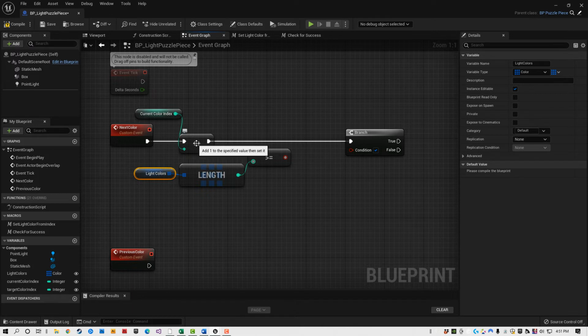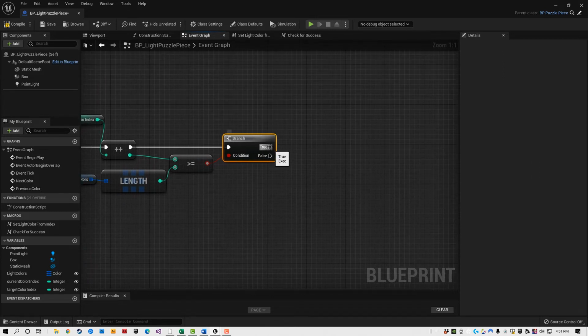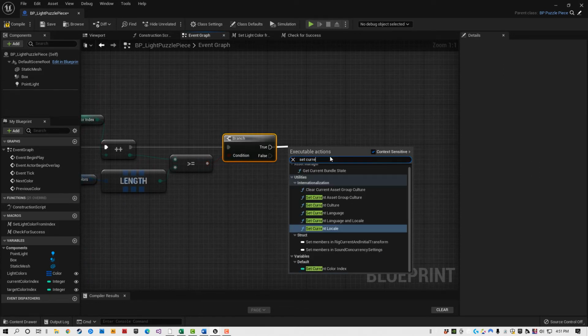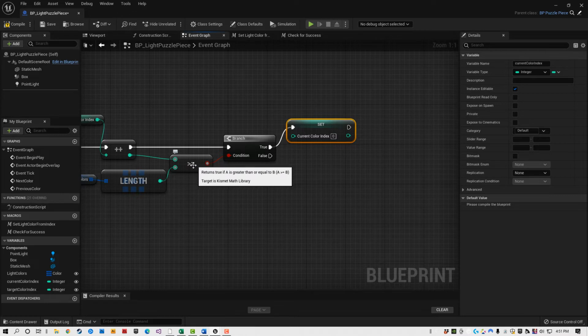If I increase my color by 1, and so my color was 0, and then it becomes 1, then it becomes 2, then it becomes 3, as soon as it becomes bigger than the number of colors that I have, if that's true, I want to set my current color back to 0. So if I went 1 past the number, which is this greater than or equal to, I'm going to go back to 0.